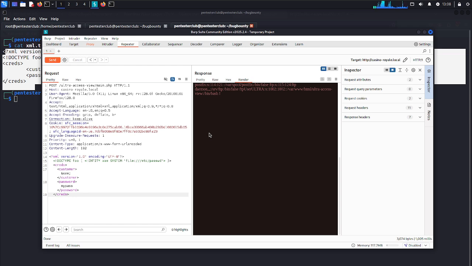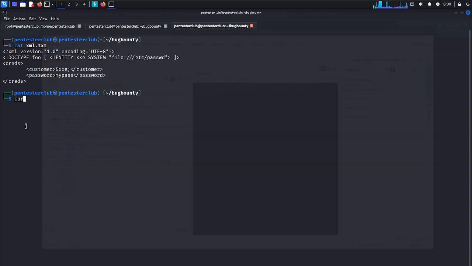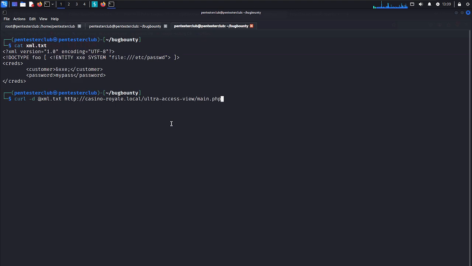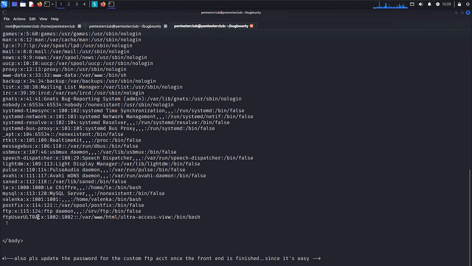Now in this case you want to try to get with curl -d. You just put @xml.txt, utilizing curl. Now entirely just copy from here, just copy the URL. That's it. Where we have identified only one username, just copy it: FTP user ultra.